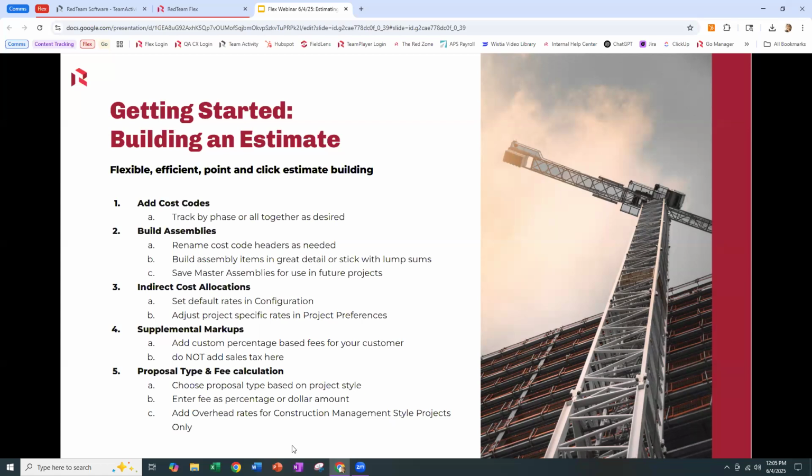And allow those to be tracked as what we call master assemblies, which can speed up your estimating in the future. So if I build an assembly for masonry in my first project, I can say I want to be able to reuse this breakdown of masonry on future projects. That's what we would call a master assembly. So we'll show you how to build those.